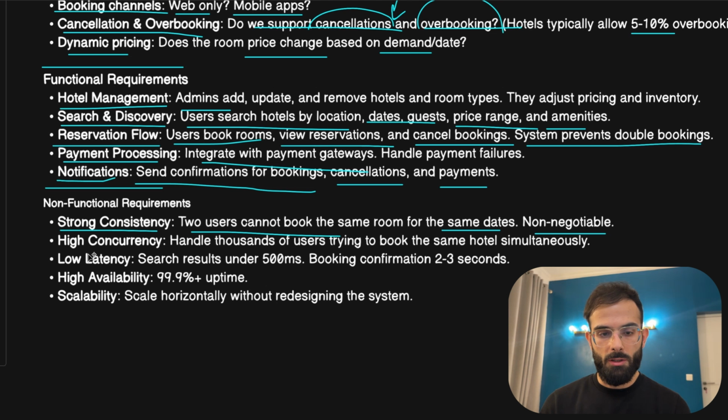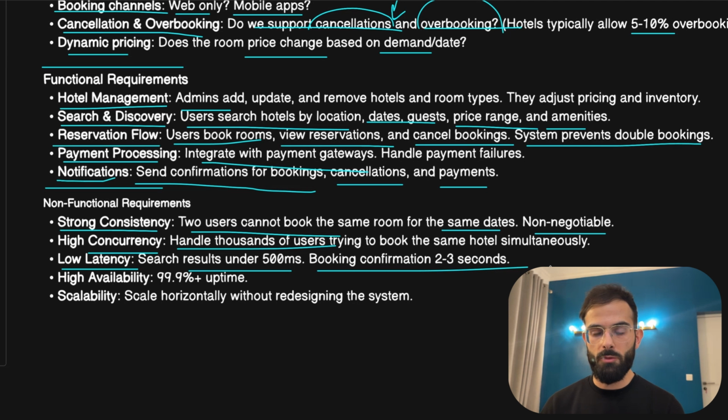Then about the concurrency, we need to handle thousands of users trying to book the same hotel simultaneously without it breaking the system. Also about the latency, we need to provide low latency, so search results should appear under 500 milliseconds, and booking confirmations are fine if they are handled between 2 or 3 seconds.